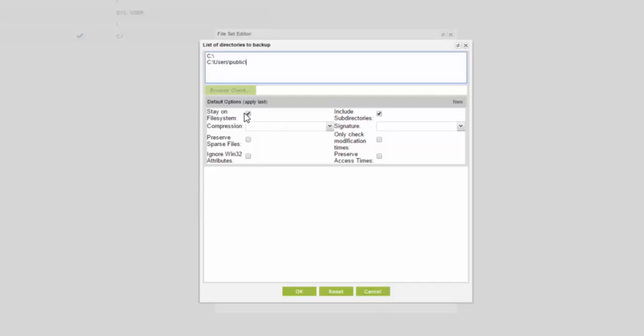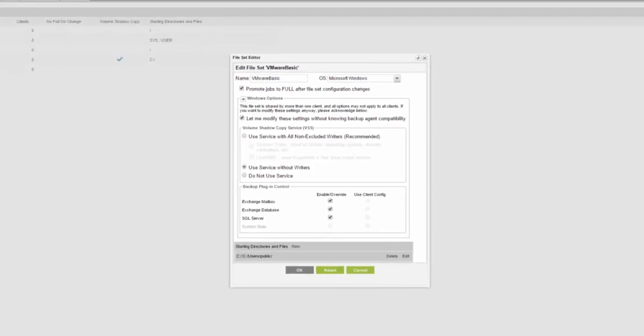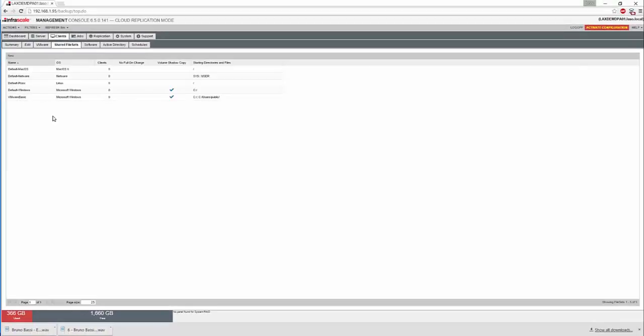So the option to stay in the file system or not to stay in the file system. You have some compression options, include subdirectories, which is going to be a very common thing to leave checked. Any type of signatures, if you want to use SHA-1 or MD5. So SHA-1 is going to be your CGIS compliance. Guys are going to want to use that. And then we'd say OK. And then we've created another shared file set.